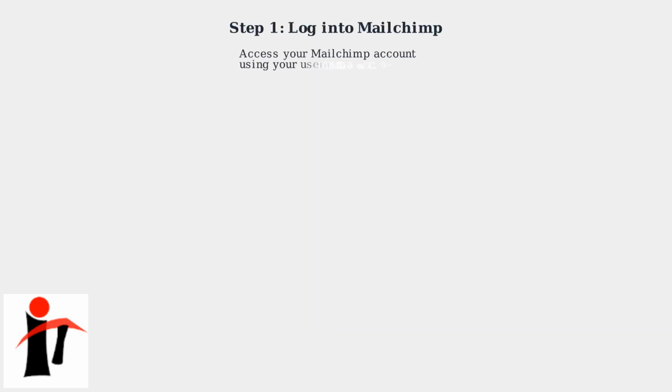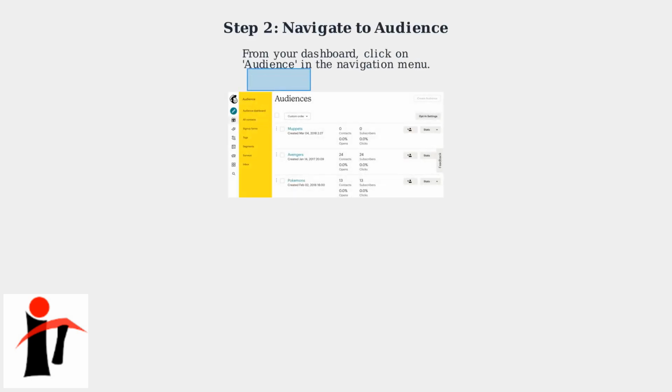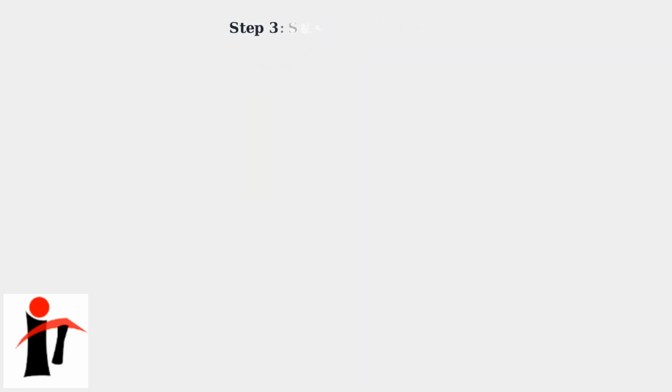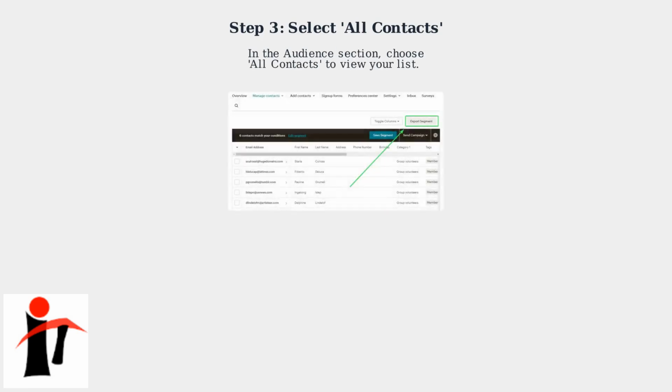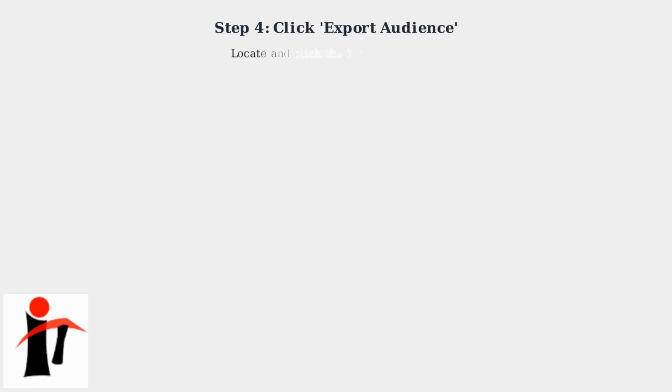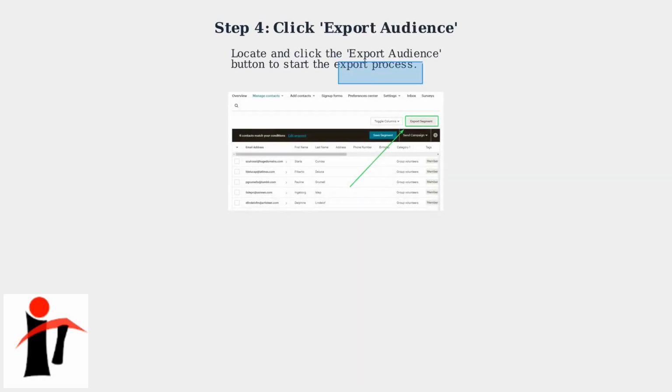First, log into your Mailchimp account using your username and password through the login page. Next, navigate to the Audience section from your Mailchimp dashboard. This is where you'll find your contact lists. Then select All Contacts to open the full list of subscribers in your audience. Now click the Export Audience button, usually located at the top right of the Contacts page.